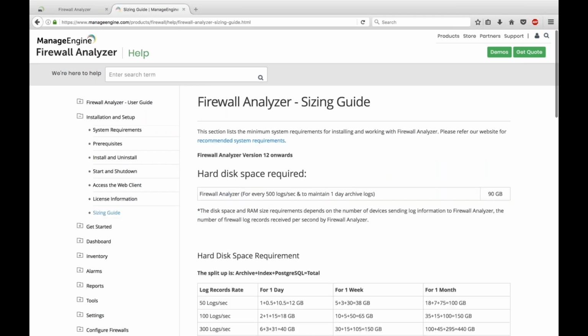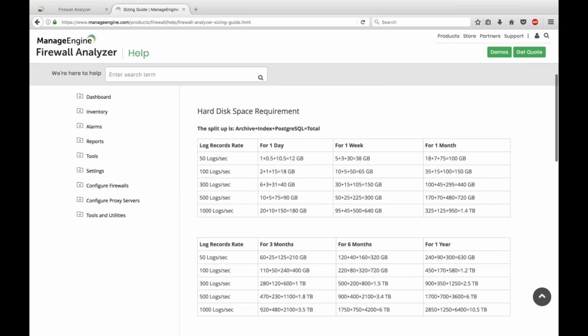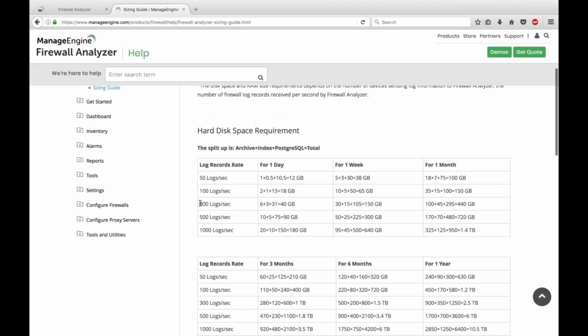So the hard drive requirement will clearly mention that, let's say I have 300 logs per second, for example, on average, and if I want to keep the data for 1 month maybe, and I want to keep all types of raw data as well as the aggregated data together, then it may take up to 450 GB of hard drive. This is an approximate calculation based on a size of each log, but again, this 300 logs per second is taken as average.